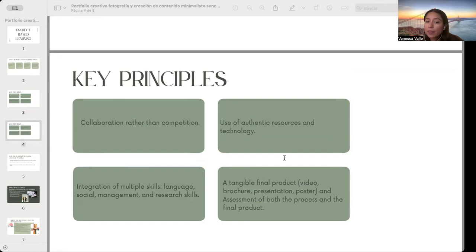The sixth is the use of authentic resources and technology. Students look for information in videos, websites, books, or interviews. So they may also use technology to record videos, edit posters, or design brochures. So this gives them exposure to real English, not just textbook English.